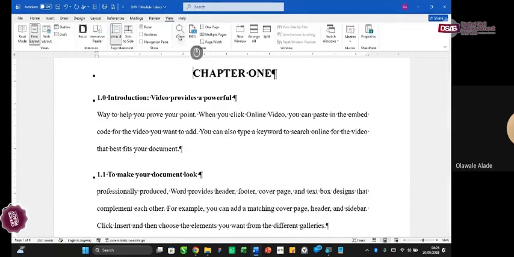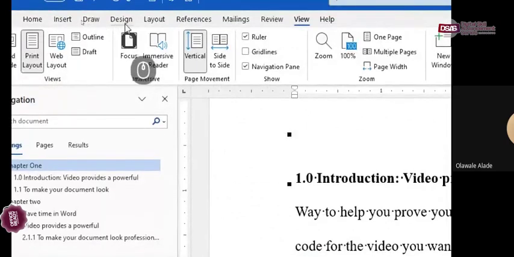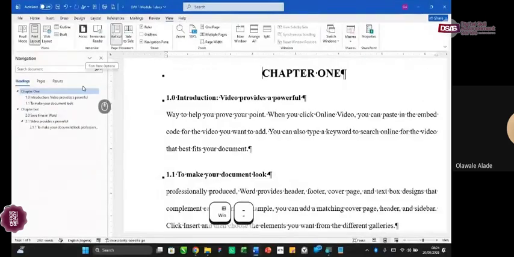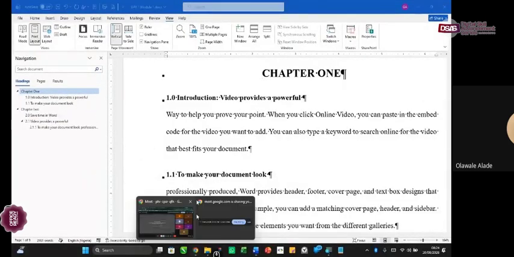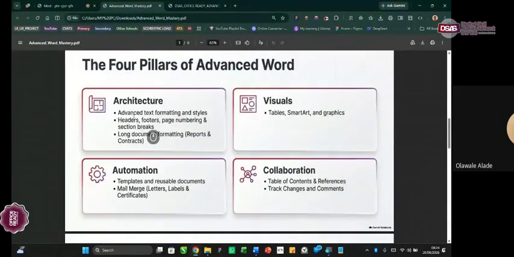Let me come back here to bring out my navigation page. And I've also explained a way that if you don't have any of these tabs that I'm having at the top here, your home, your insert, your draw, your design, layout, reference, review, view, help, there is developer. I've removed that. Go to your option, customize ribbon, and bring that out. Now, let me quickly go back to my slide so that I can have something to work with. Yes, I've talked about these advanced text formatting and style, header, footer, page numbering, and section break.